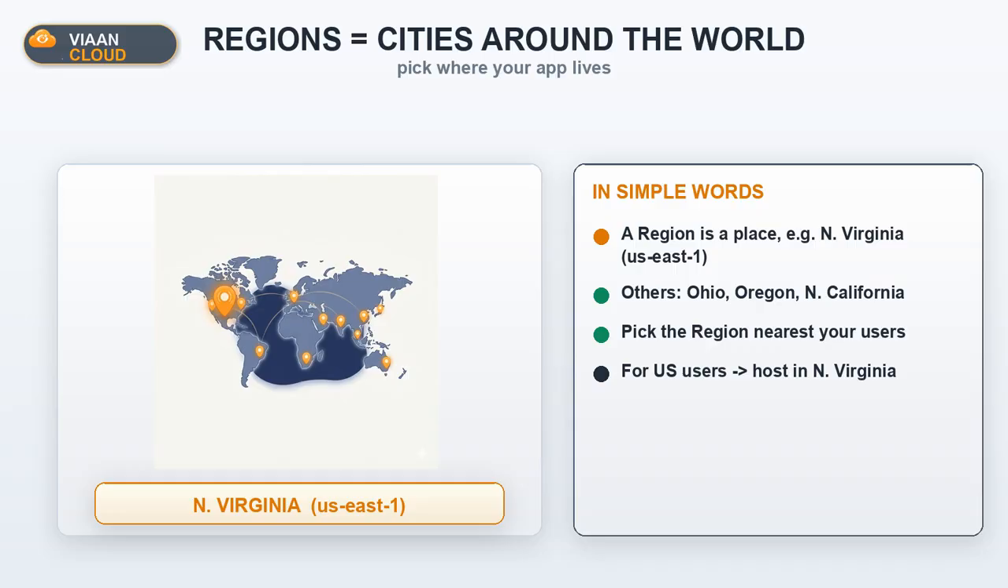AWS divides the world into regions, and a region is basically a place you choose. North Virginia is a region, so are Ohio, Oregon, and Northern California. You pick the one closest to your users, so for a US audience, you'd host PhotoApp in North Virginia, so it lives nearby and feels fast.